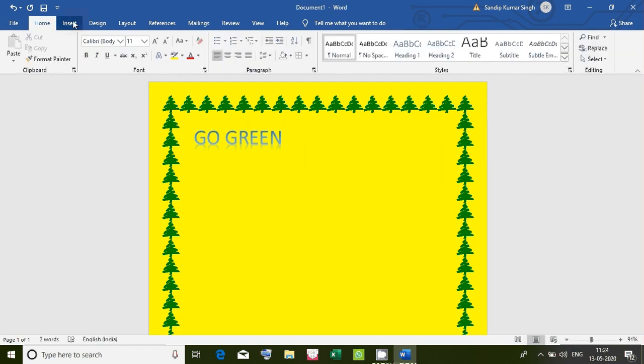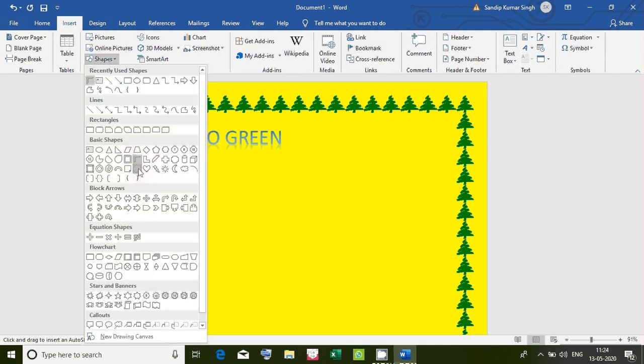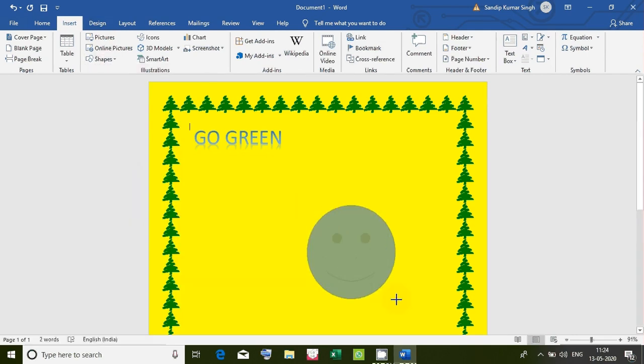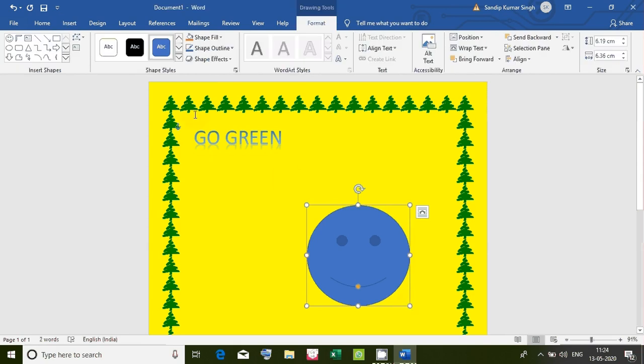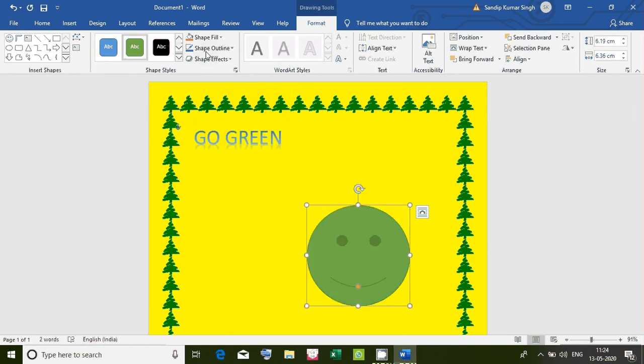Okay. Not only this, we can go ahead and insert shapes. Suppose I insert some shape, a smiley here. Okay, once I insert a smiley, see, we can do a lot of editing here. We can change the picture color. Suppose I choose one color, green color.